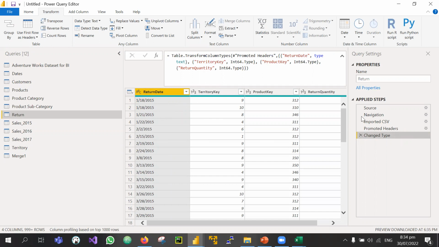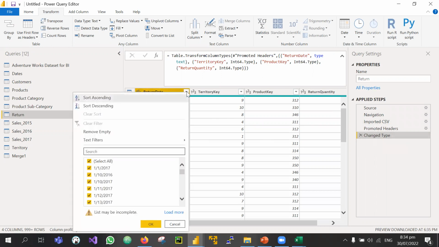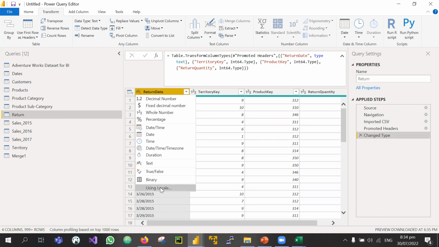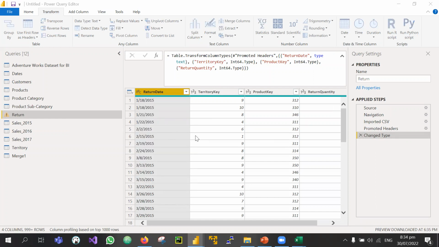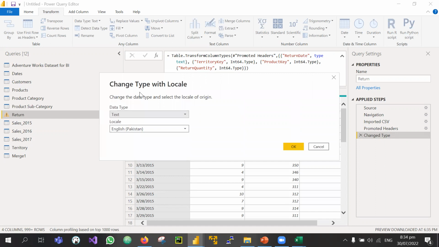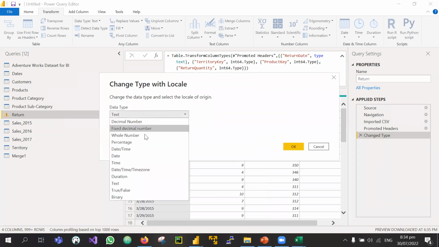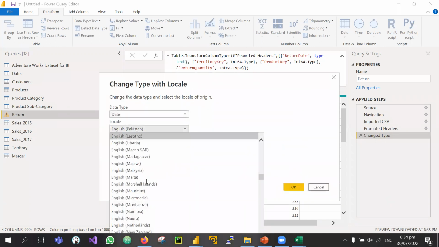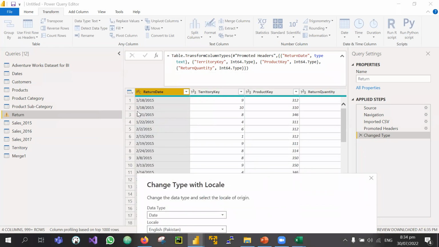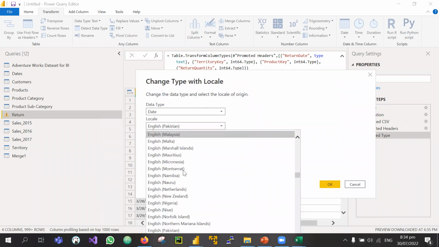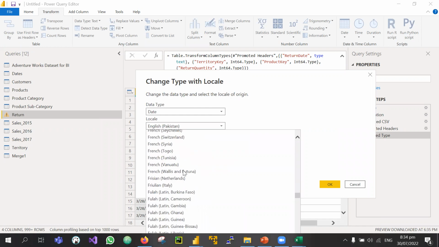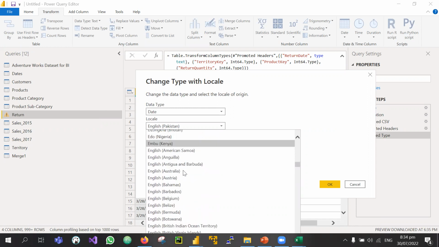But what we can do is change the locale, right? So we can set the locale, and from here I can simply change it to United States and it should be working just fine. Because this date format, I believe, is used in the US, so that is probably the reason why it was causing issues. So let's actually go back to United States.